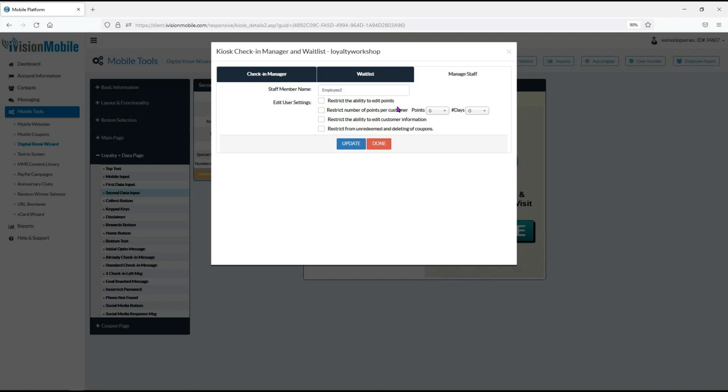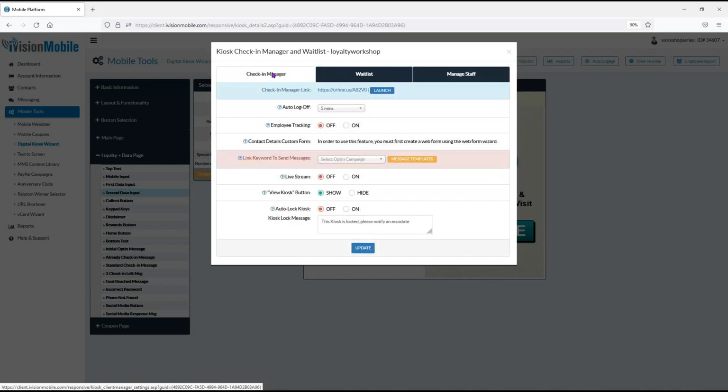Another thing to keep in mind is once you create a PIN for an employee, you do have the ability to restrict how many points they can add, how often they can add it, things like that to each employee. So you have a lot more restriction that you can put on different employees depending on the comfort level with that employee with adding points. So that's a very nice option to have there.